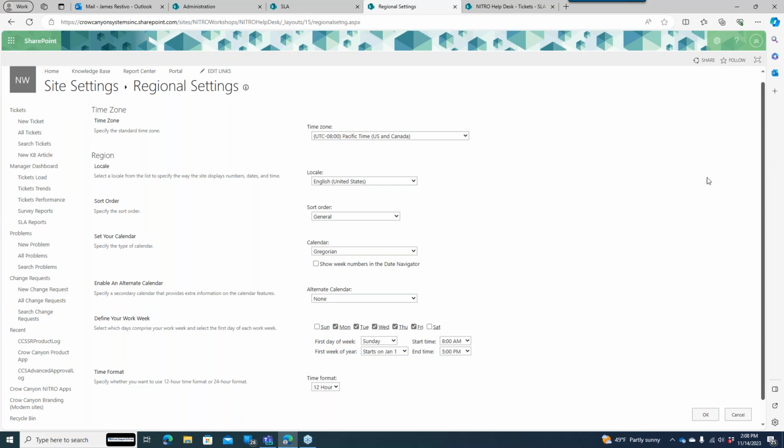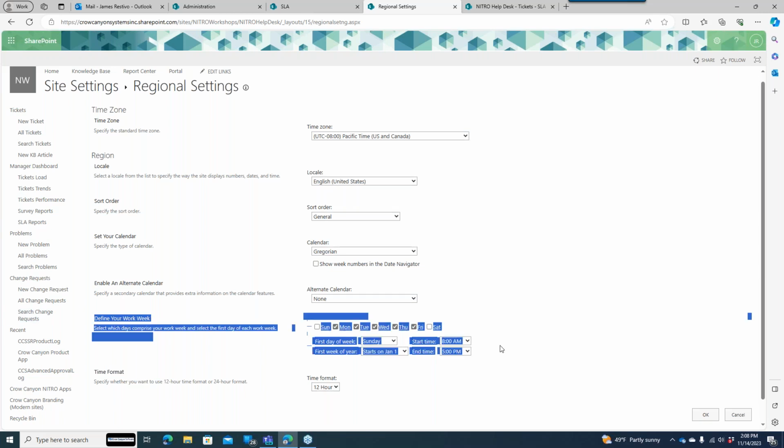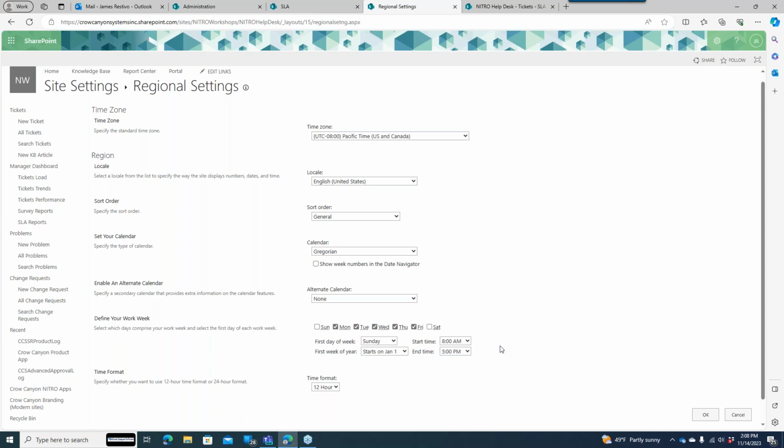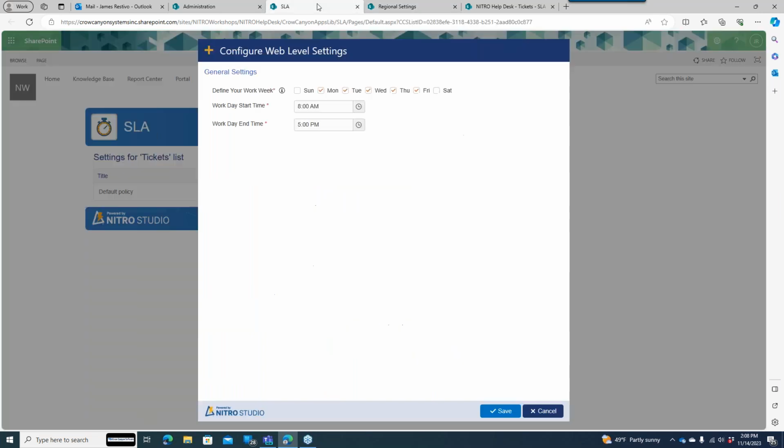We're just reading the days, like this define your work week section down here. That's what we're reading and pulling into the SLA framework. And if you want to change it, you can go ahead and change things over here. Also, if you change things over here, it's going to override whatever the regional settings are.